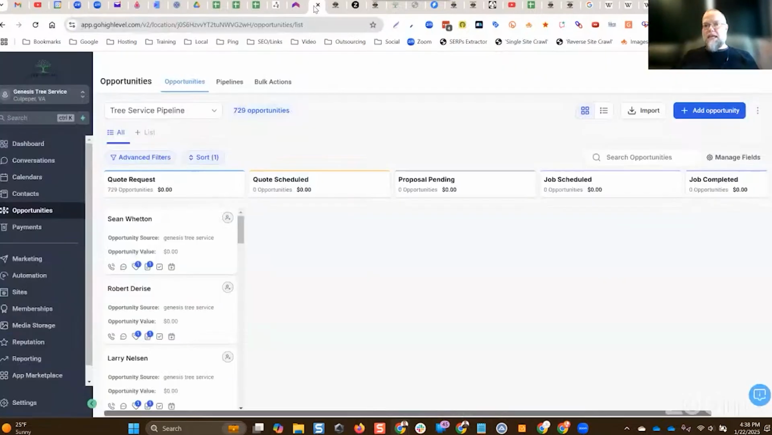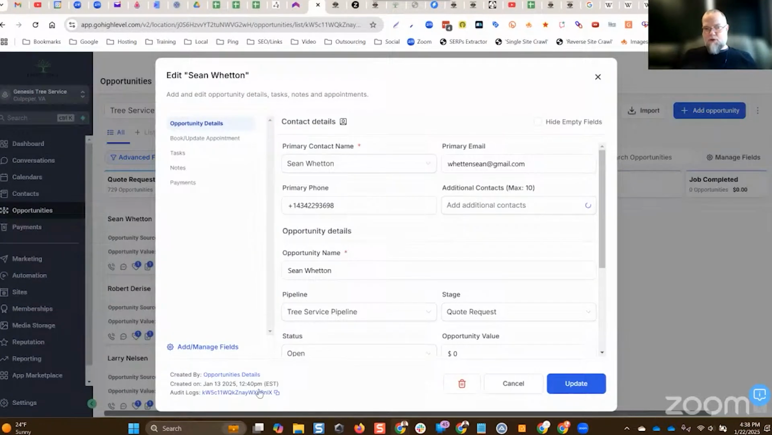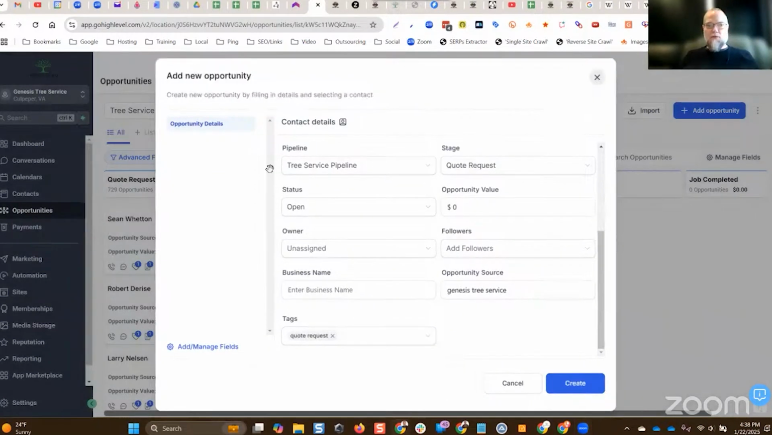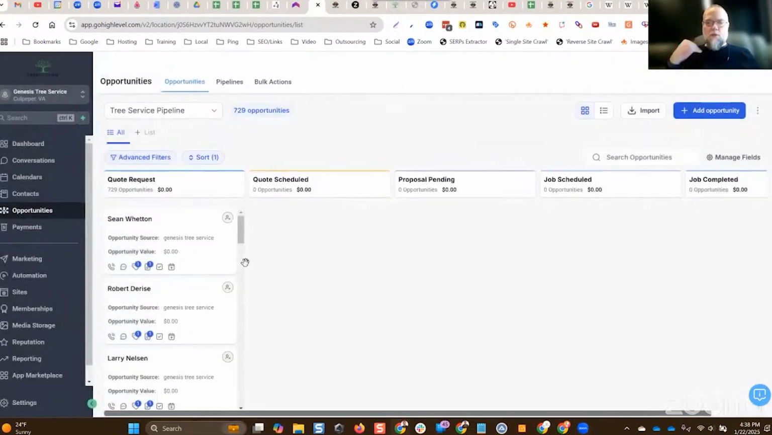So whether we get a web form lead or a phone lead, all those leads come in here. For example, if I scroll in here, this one usually says how it comes in, but I'm not sure why it doesn't, because sometimes it'll say web form lead, other times a phone lead. But in any case, all of the leads come in either through the phone call or the web form. They get pushed in. It creates an opportunity card in the quote request column.